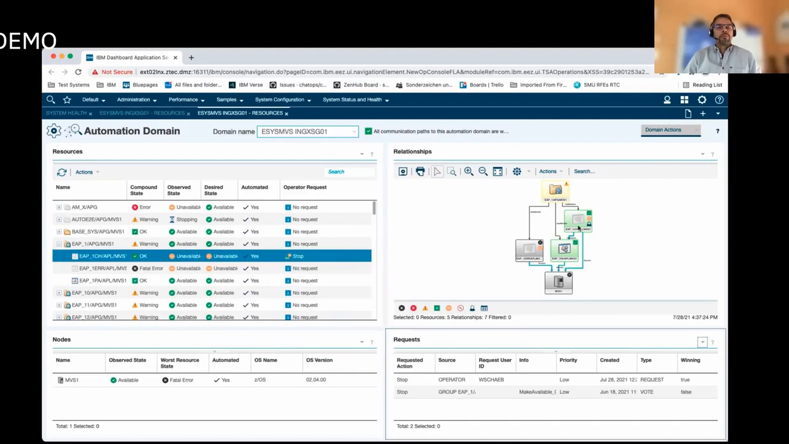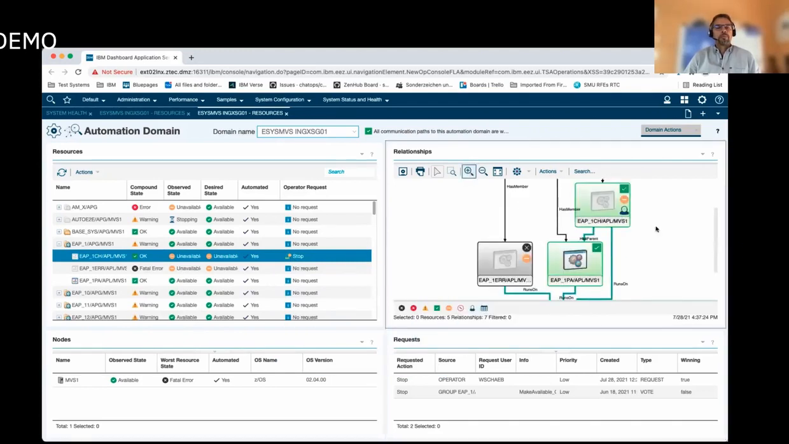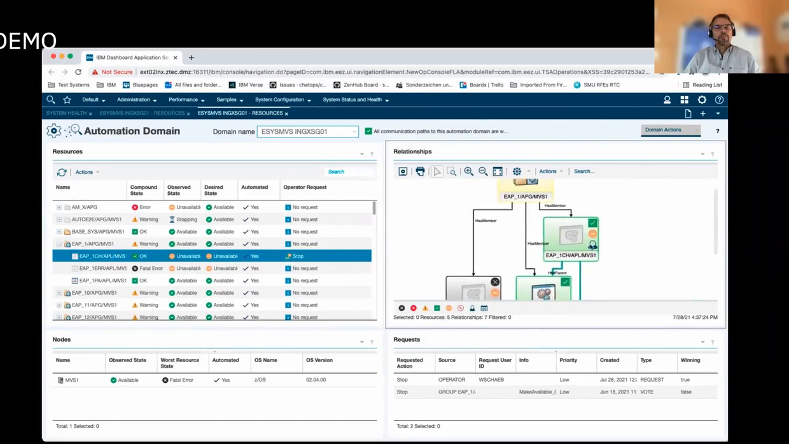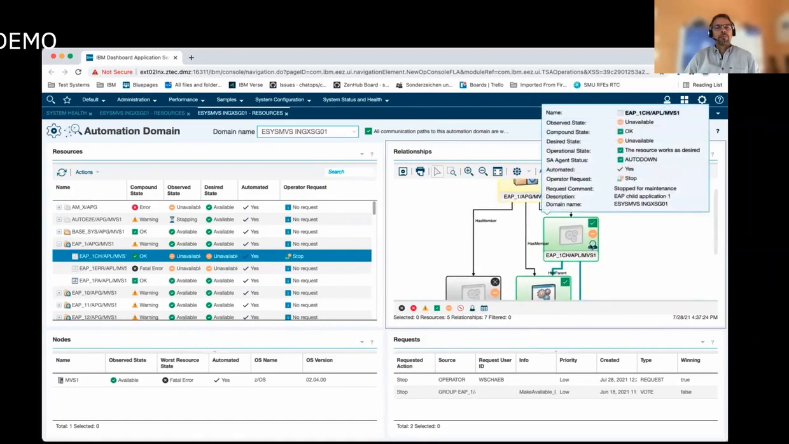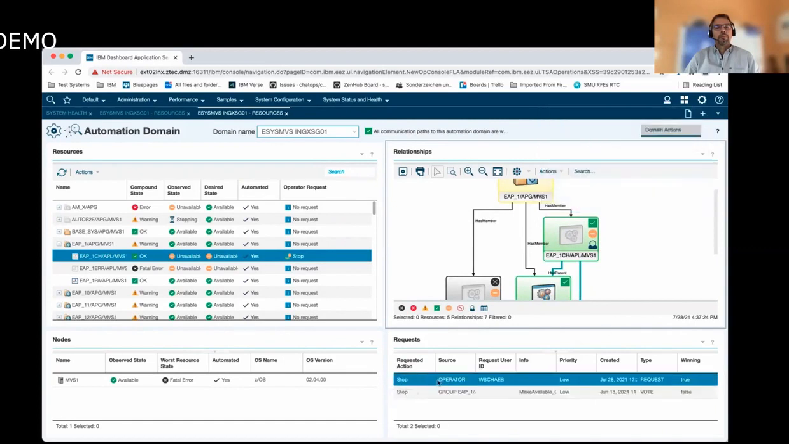You see that same information also here in the graphical view. If I drill down a little bit in here, you can see there's this operator icon signaling that an operator has actually stopped this application. It's currently not available anymore. And you can see even more details about the request down here. You see the operator request from the user, VSHAP, which is my user ID, and again the request comment and the date and time when this request has been issued.